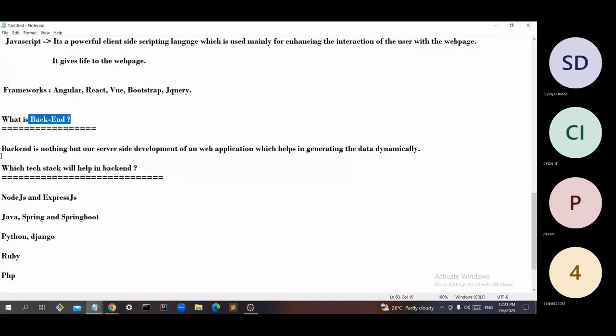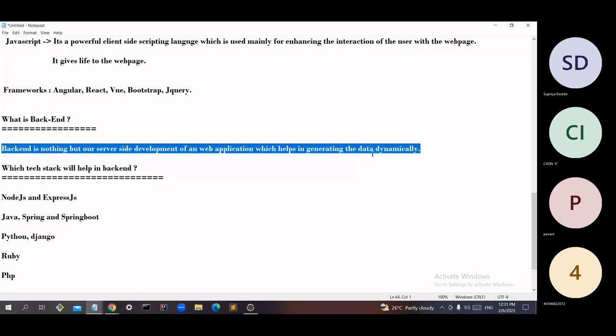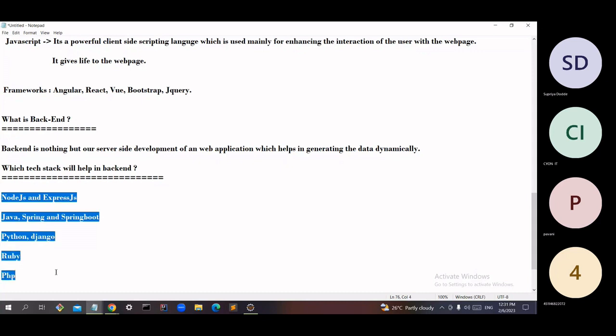So backend is nothing but server side development of a web application, which helps in generating the data dynamically. These are the technologies which help in backend. Java, Spring and Spring Boot will help. Node.js and Express.js will help. Python, Django will help. Ruby, PHP will help. So this is nothing but backend.